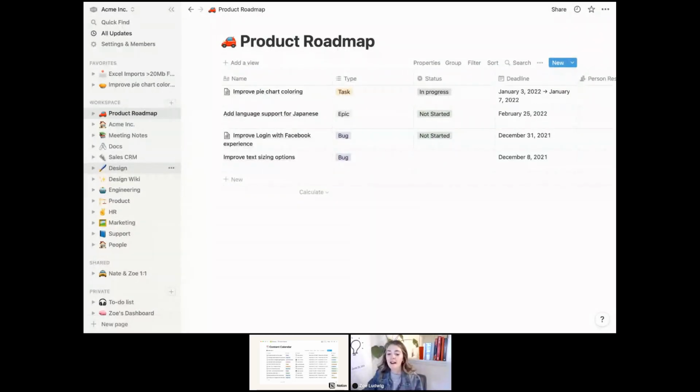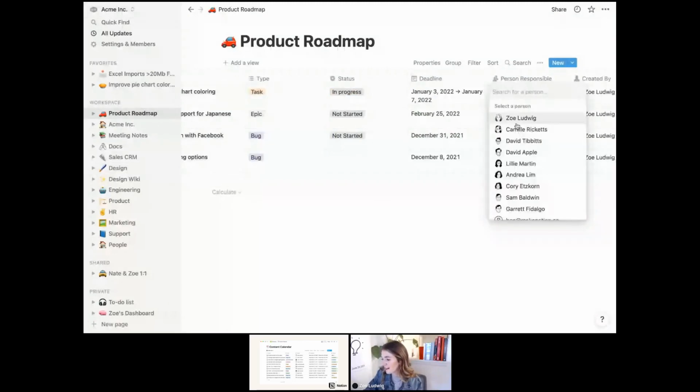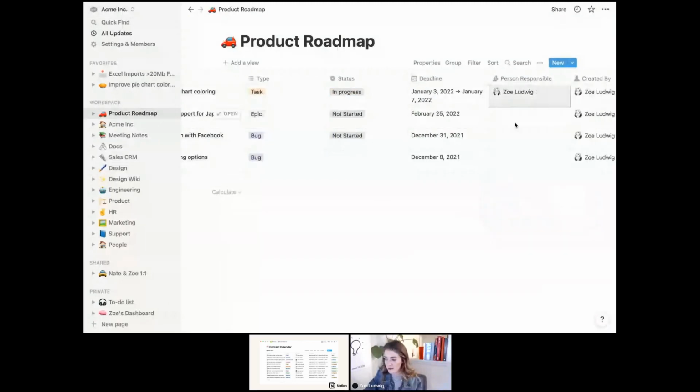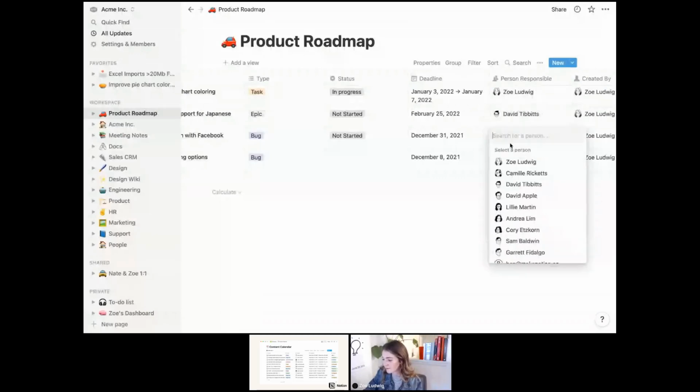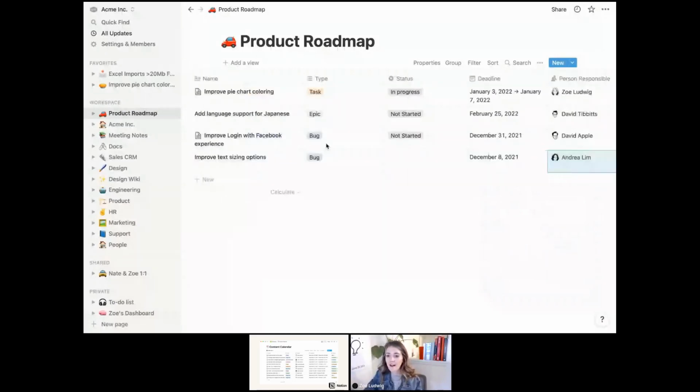Great. Next thing I want to talk about here is views and best practices. So now that we have this roadmap populated with tasks, properties, tags, statuses, all of these things, I'll go ahead and add person responsible actually while we're catching up. If you're building along with me, a great time to just go ahead and fill those things out. Great. So we have this all filled out.